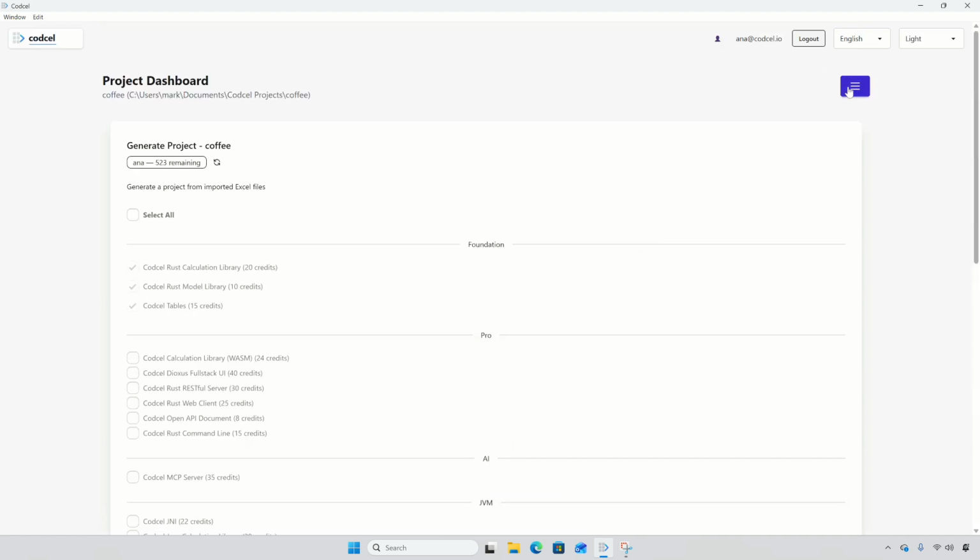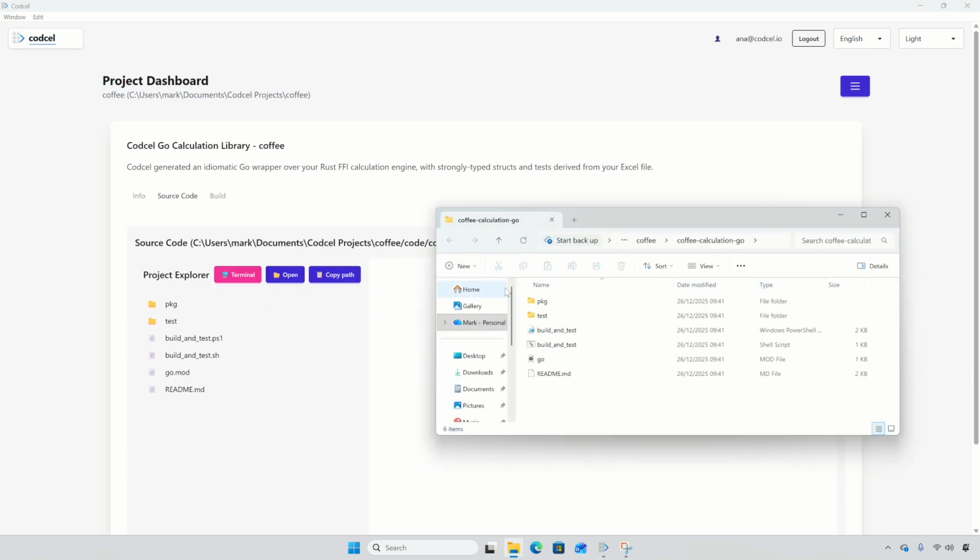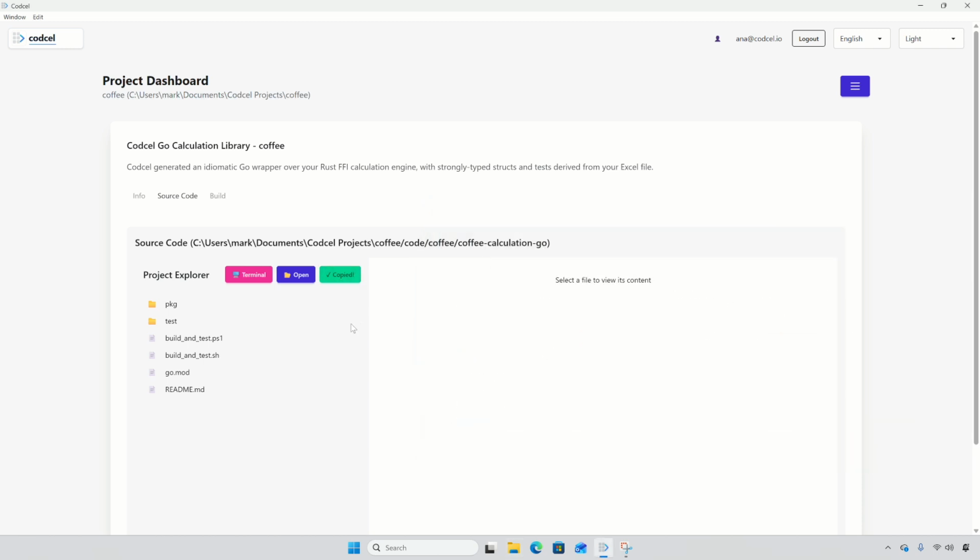Open the hamburger menu again and select Codcel Go Calculation Library. This opens 3 tabs: Info, Source Code, and Build. We'll go straight to Source Code. Click Open to jump directly to the folder. Here we are, the Coffee Calculation Go directory. You can also click Copy Path and open this in your favorite IDE to start experimenting immediately. But for now, let's stay inside Codcel. Navigate to Package, then Models. And finally, we arrive at some .go files.